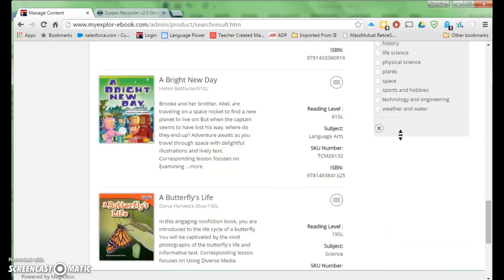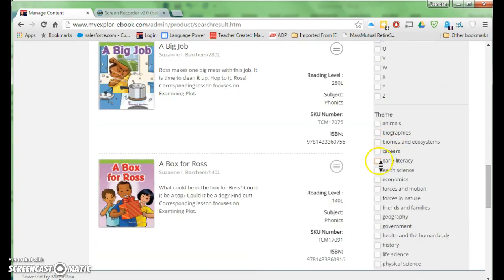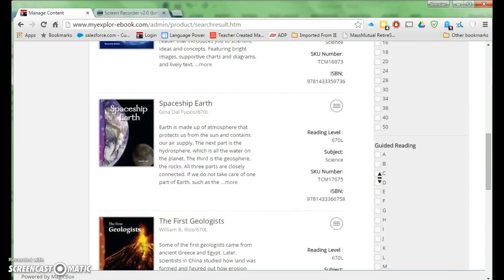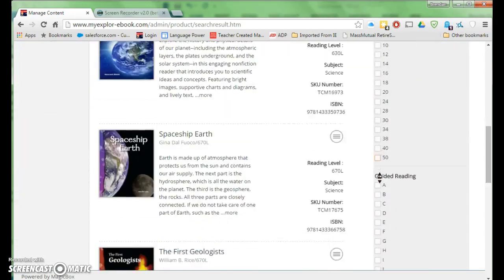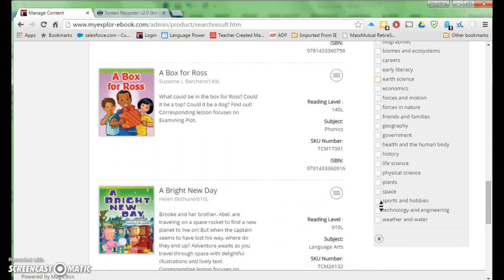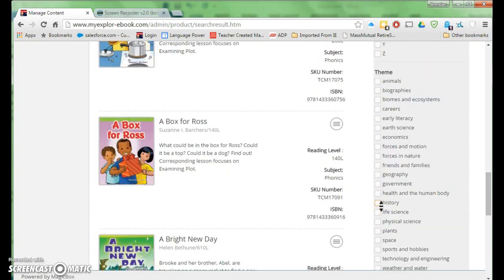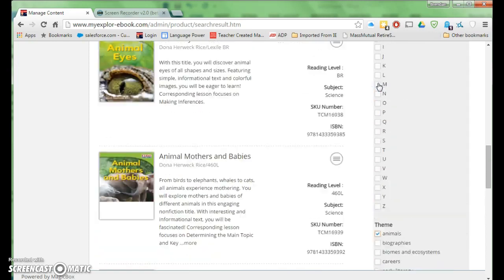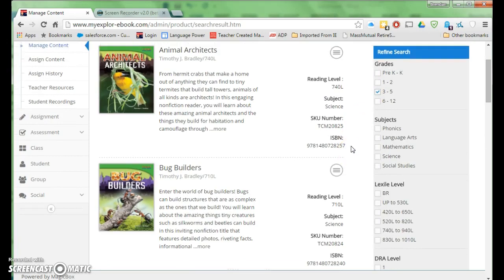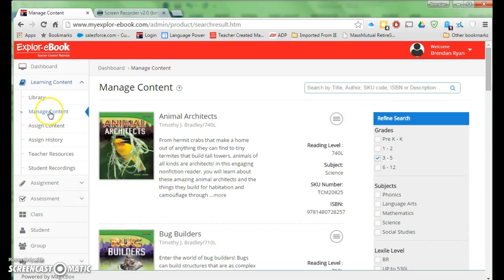For instance, if I click Earth Science, you can see all the Earth Science titles pop up. If I want to find a book on animals at 3rd through 5th grade, I can filter through both of those things, and then all my titles will pop up. Alright. You can also search by skill or title up here. If you wanted something on George Washington, you can do that.